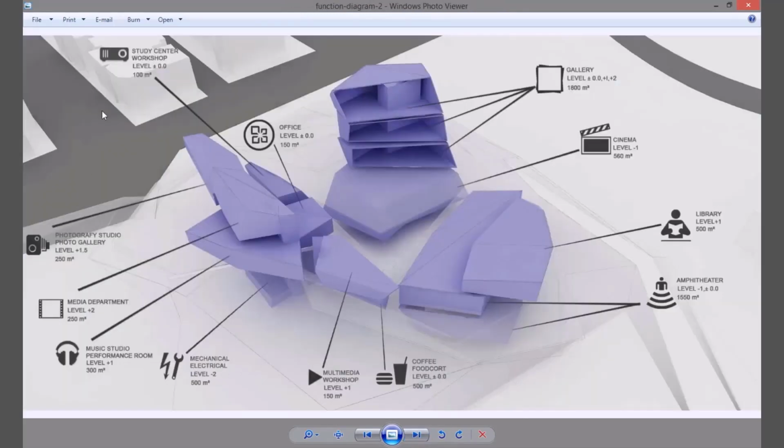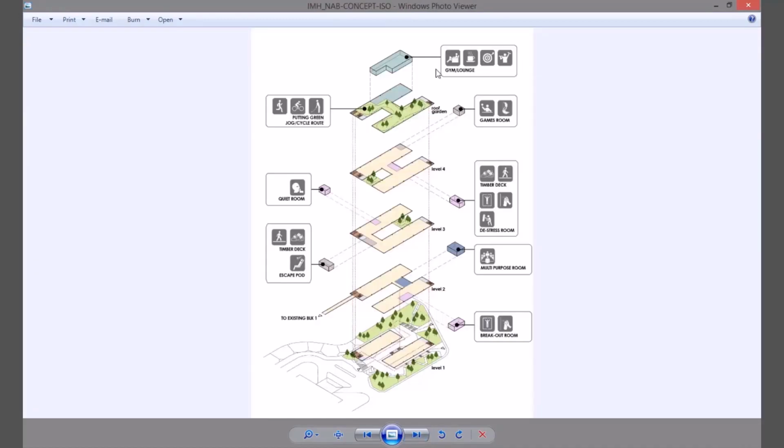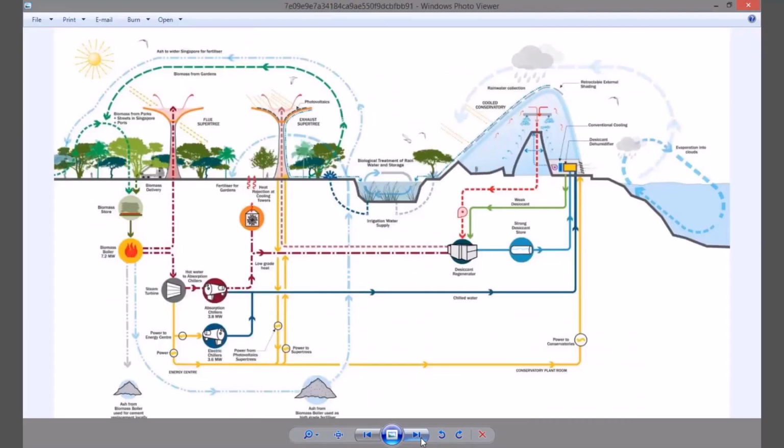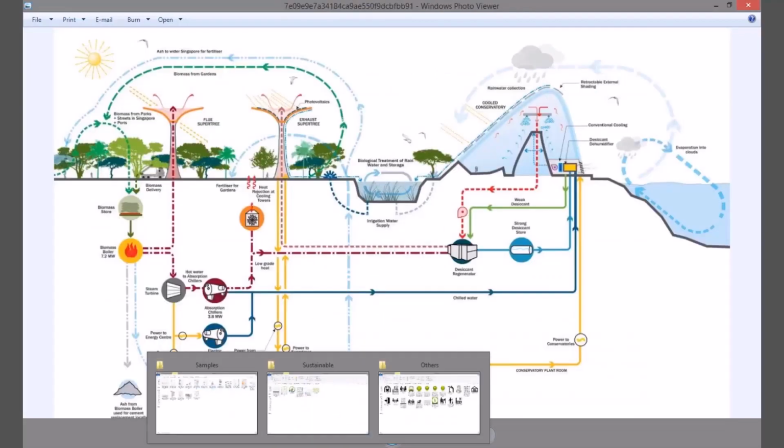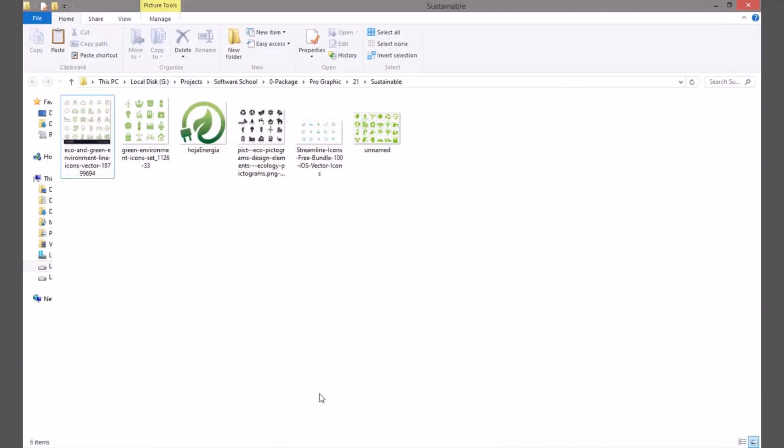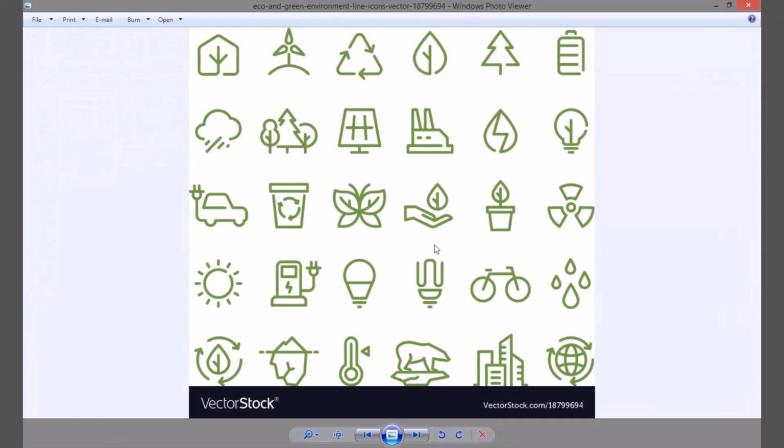Or here. Some of these have been created by the designer. Or here. So, these were the diagrams. Now we're going to enter the details, and in another folder, I'll show other examples of sustainable architecture or city buildings.